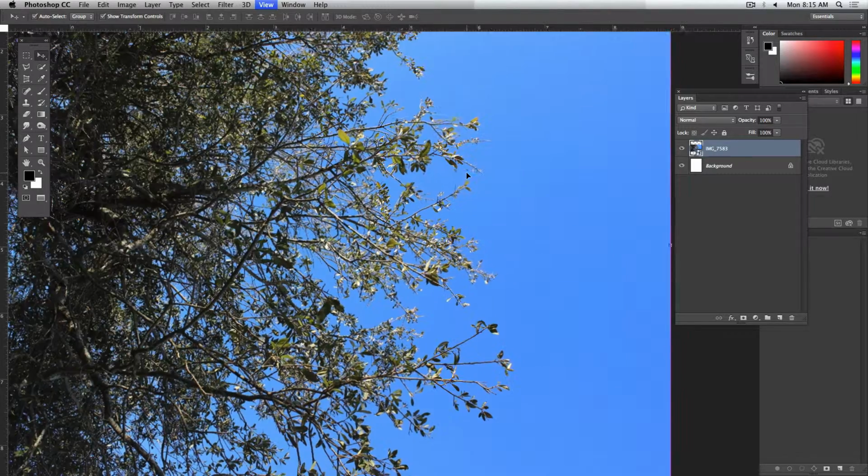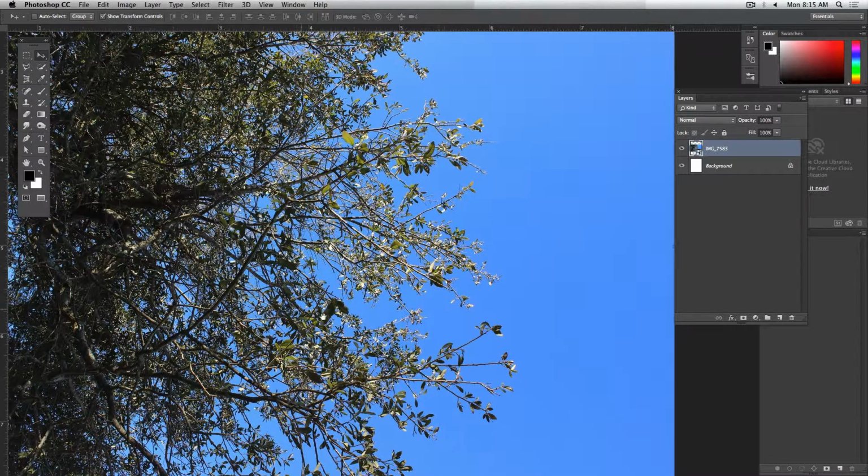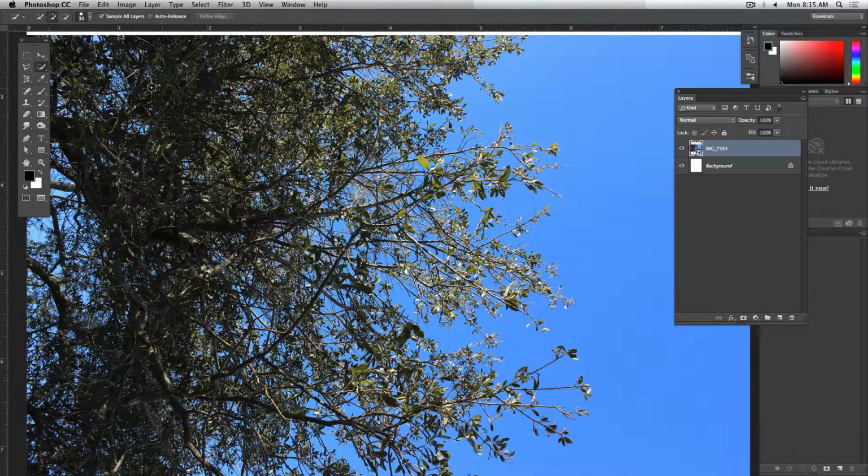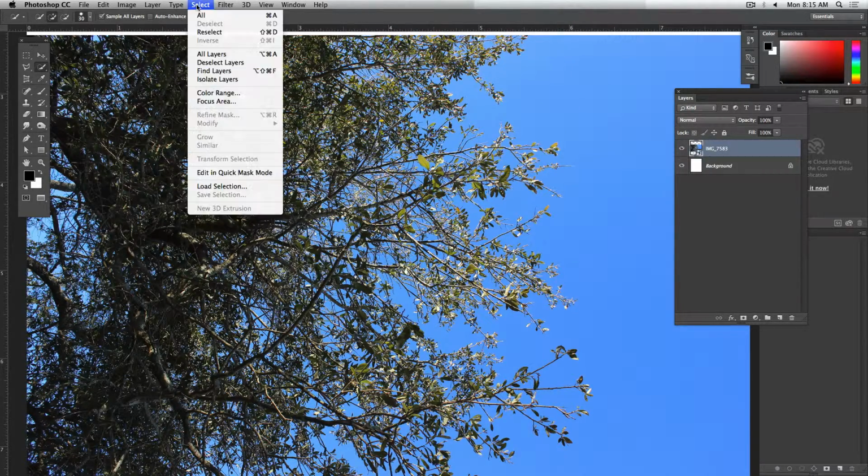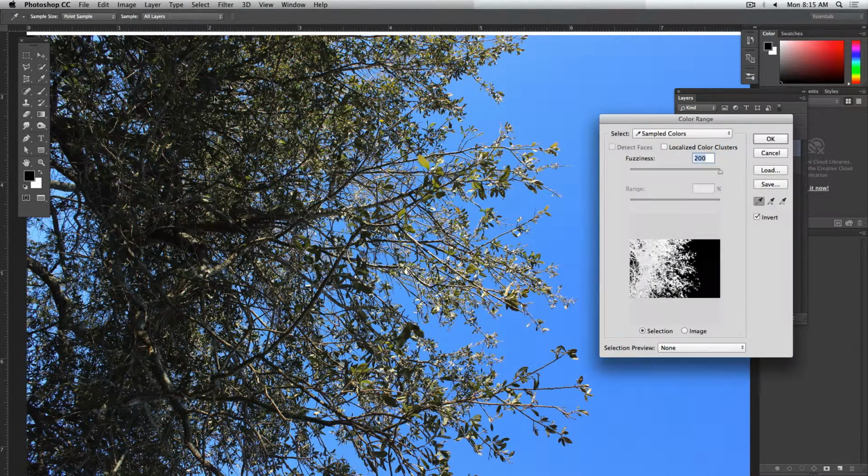In order to select the blue, it's going to be very difficult to try to paint a mask inside of here. Even if I used my quick selection tools, I can get most everything, but I can't pick up all the little details inside of there. So to select the blue, I'm going to go up to Select and we're going to choose Color Range. Color Range gives me the ability to select exactly what range of colors, in this case the darks and light blues, that I want to pick up from.